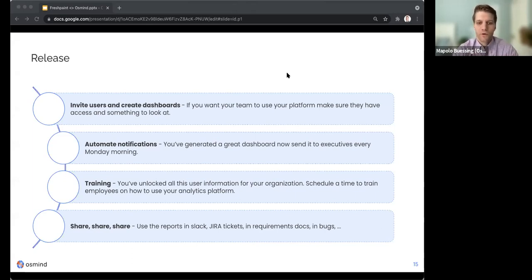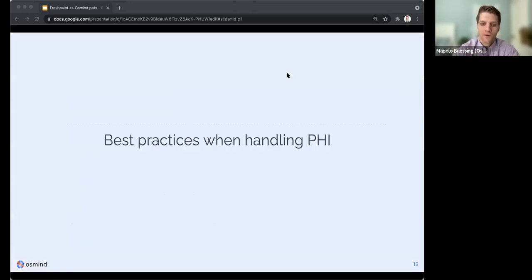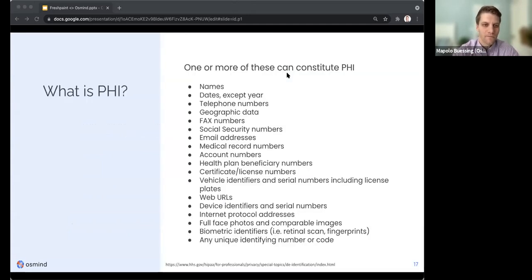All right, so now I'm going to shift focus a little bit. I'm going to talk a little bit about PHI, best practices with PHI and how that relates specifically to product data analytics. So what is PHI? Here's a long list of all things that are considered PHI. And so you want to be protective of this information. You don't want to reveal this unnecessarily.